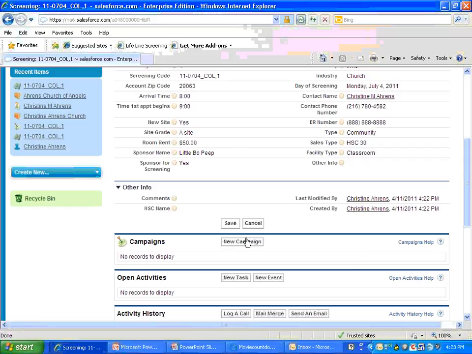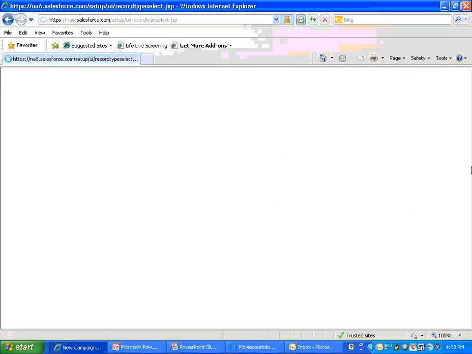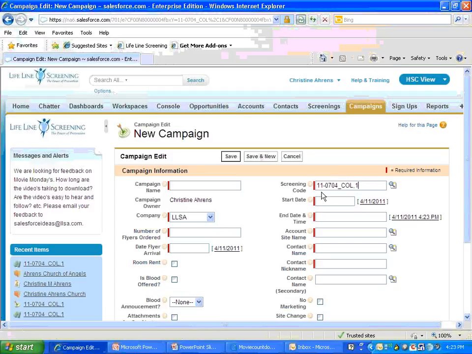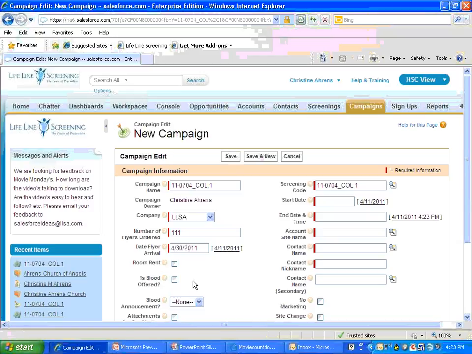Next, let's go ahead and create a new campaign. It's going to remain as an automatic workflow, and I'm just going to walk through this pretty quickly. Campaign name is a copy and paste, same as before. The company, if it's anything other than LLSA, go ahead and select it, and the number of flyers will need to be plugged in. The date of flyer arrival, remember that's about a 16 to 17 day turn time, so we'll go ahead and plug that date in.